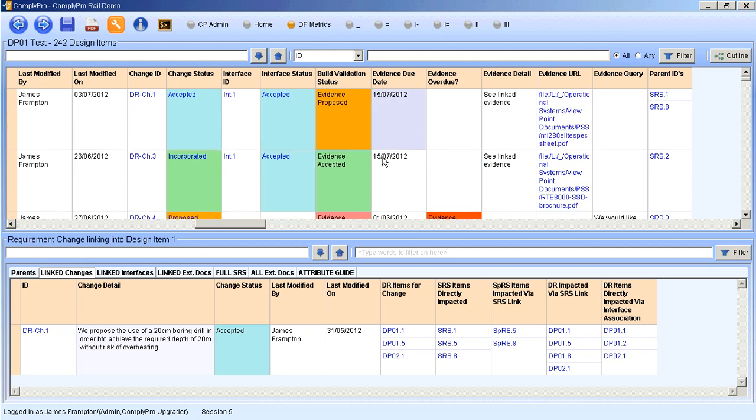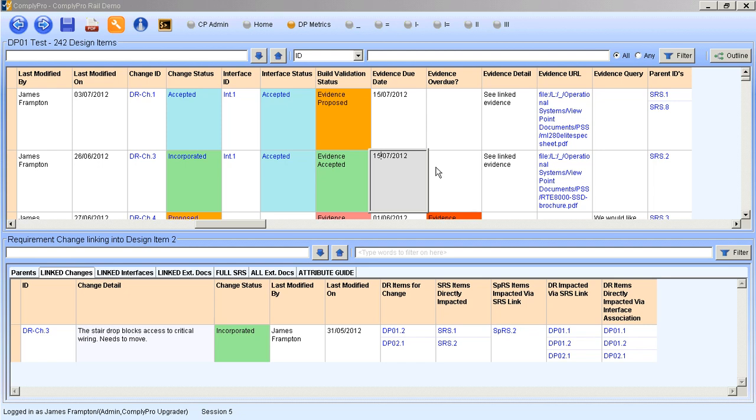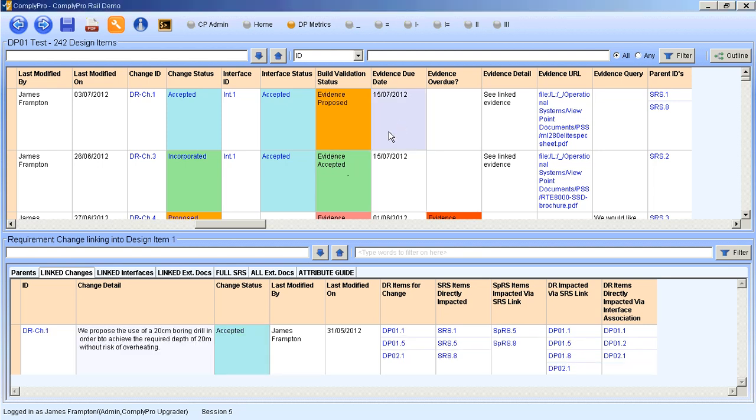So as the 15th of the 7th 2012, you'll see, is greyed out, and I can't change that. Indeed, I can't change anything about this because the evidence has been accepted from the build validation point of view. So once it's essentially built and accepted, the as-built drawing has been done. Obviously, it prevents me from changing anything in there at all. It's all locked down at that point.